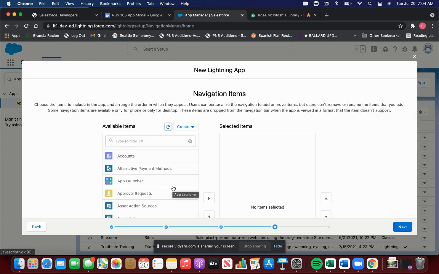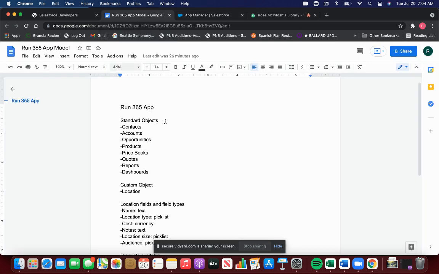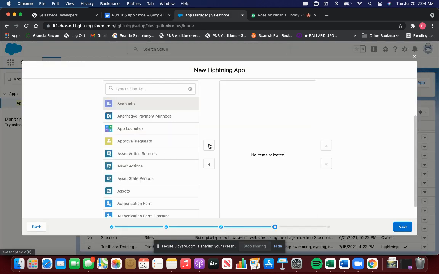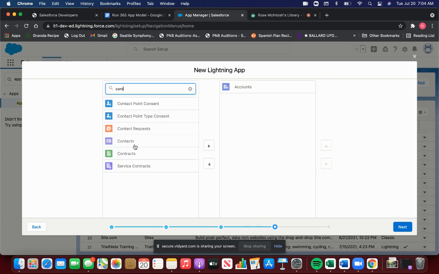Now here's where you add those objects you want. So if we look back at my model for my app, I've got contacts, accounts, opportunities, etc. So I'm going to add those things in. My custom object is not yet created, so we're not going to worry about that. That'll be for tomorrow's video. So I'm just going to go down here and I'm going to add them all in. Contacts here, opportunities, if I could spell.